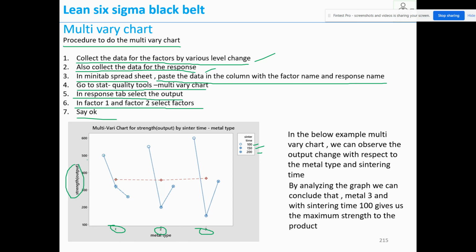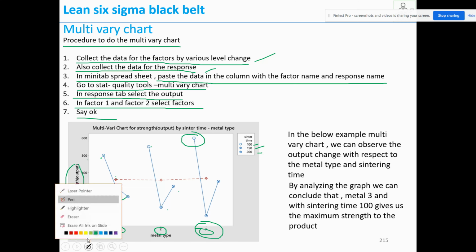So the first material has a combination with all three different sintering times, and metal 2 is having all the combinations with different sintering times. So like this, when you analyze metal 3, type 3 with the sintering time of this symbol, which says 100, these two in combination give us the optimum strength. So this way we can use the multivariate chart.